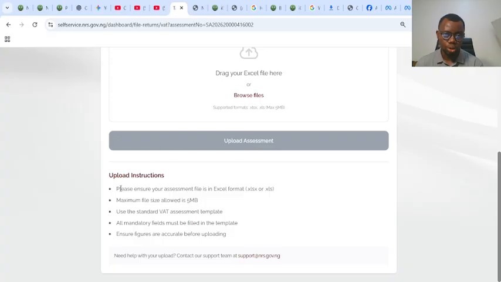Now take note of this instruction. Please ensure your assessment file is in Excel format, right? And the maximum file size that is allowed is 5 MB. Use the standard VAT assessment template. So the standard template that I'll be using is what is allowed, right? All mandatory fields must be filled in the template. Ensure figures are accurate before uploading. Do you get that? I need to make sure that all these instructions are followed.